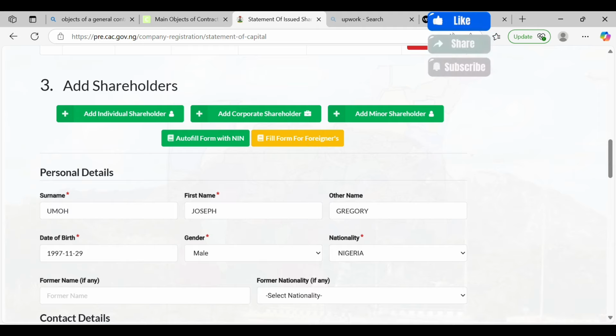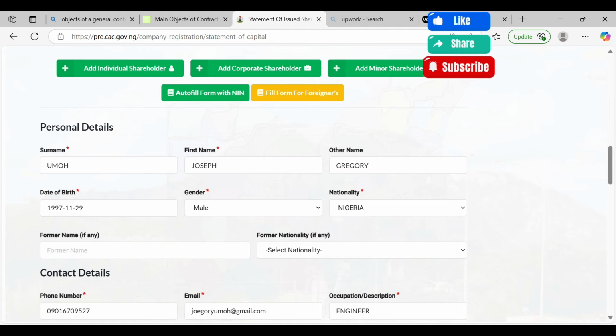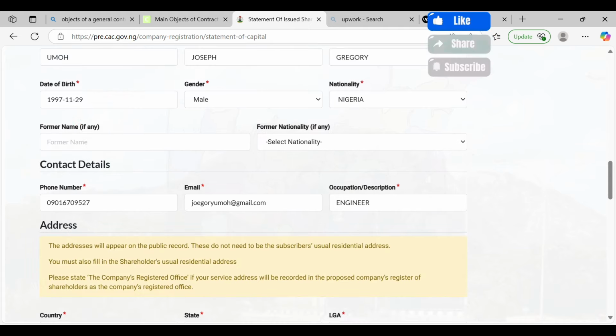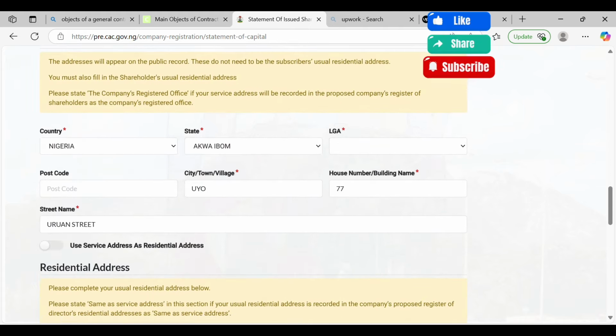Now remember that when we added director, there's a part that will show add director as shareholder. You have to tick it so that the director's name will appear here. That's if your director is a shareholder. For this company, like I already explained, the director is a shareholder, so I had already ticked it, and the director's details are also in it. This is just to prevent wasting time trying to input details afresh.